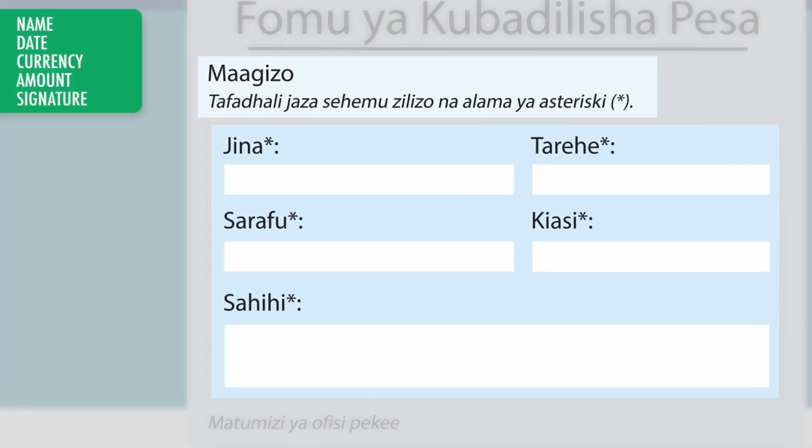The form states that you need to fill out your name, the date, the currency, the amount, and signature. Jina, tarehe, sarafu, kiasi, sahihi.